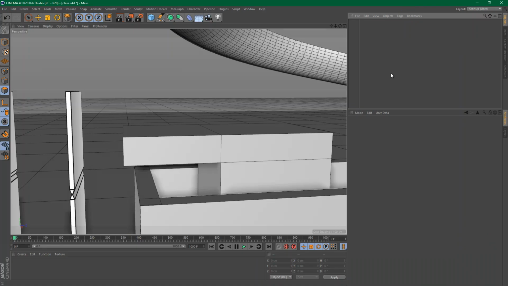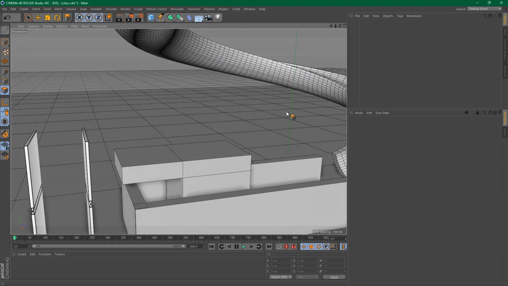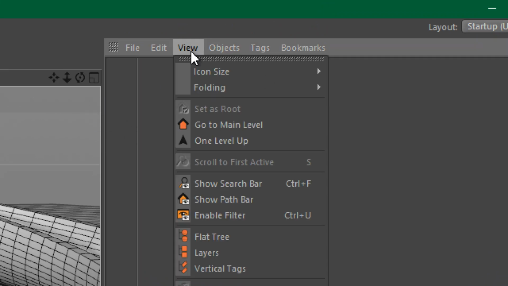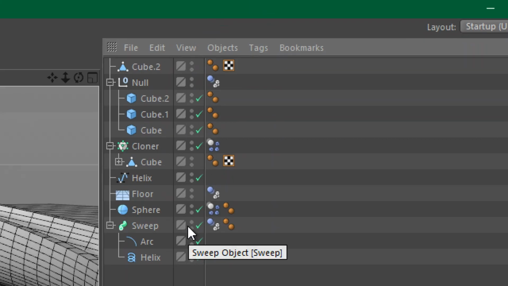So suddenly, all my objects are gone. If this happens, there's a shortcut, I think, that can do this accidentally. You had an object selected, you went to View, and you chose Set as Root. This will make sure that the hierarchy only shows the children of the element that you have selected. The object that I had selected did not have children, so I don't see anything. You can just say go to main level, and then all the objects come back. So they are not gone, you were just looking into another object.